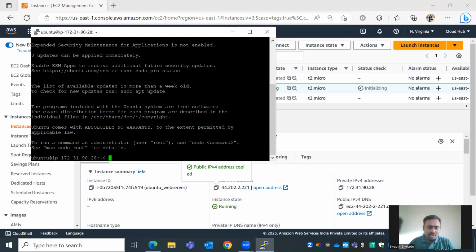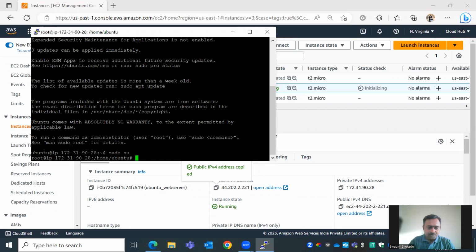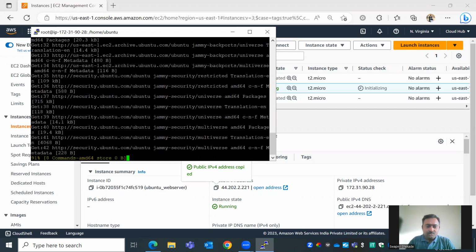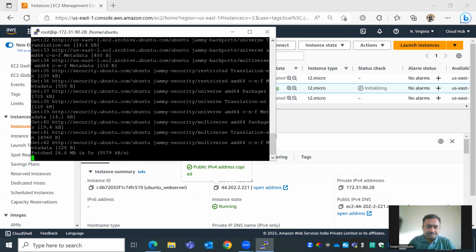For going to the root user, we'll put the command as sudo su. We are the root user now. Here we will update the machine. So apt update -y. The machine will be updated to the latest packages.